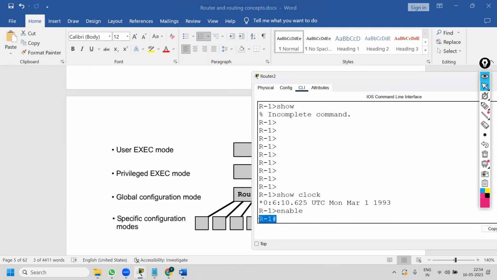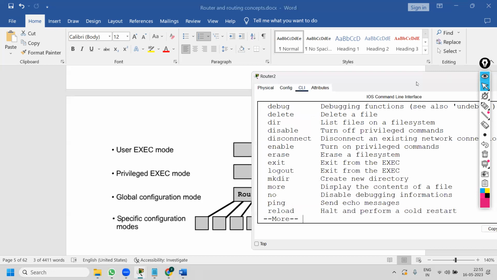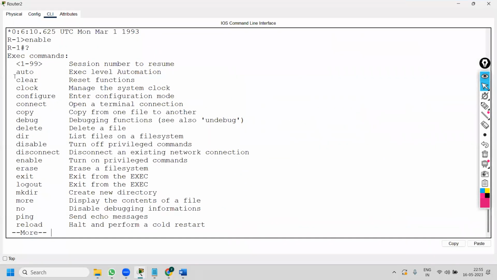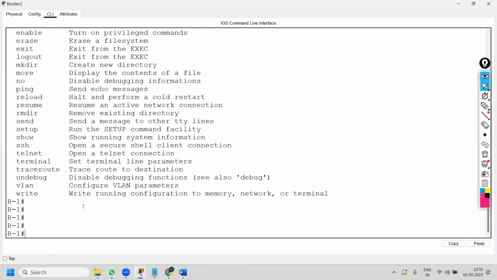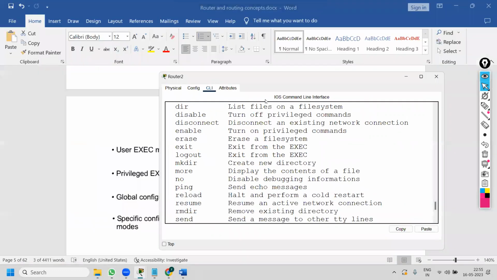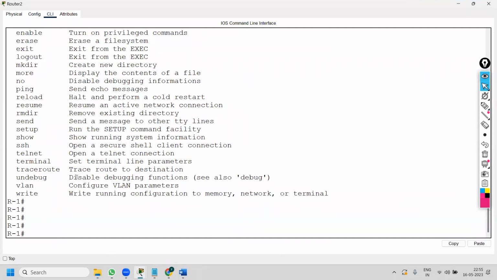The router is prompting with a hash. Can you notice here? Yeah, hashtag. I'm in which mode now? Privilege mode. If you put a question mark here, you can also check which commands you can run. Clear command, configure command, copy command, debug command, delete. So like this we have. I can use this mode to run the show commands as well as to monitor the network.